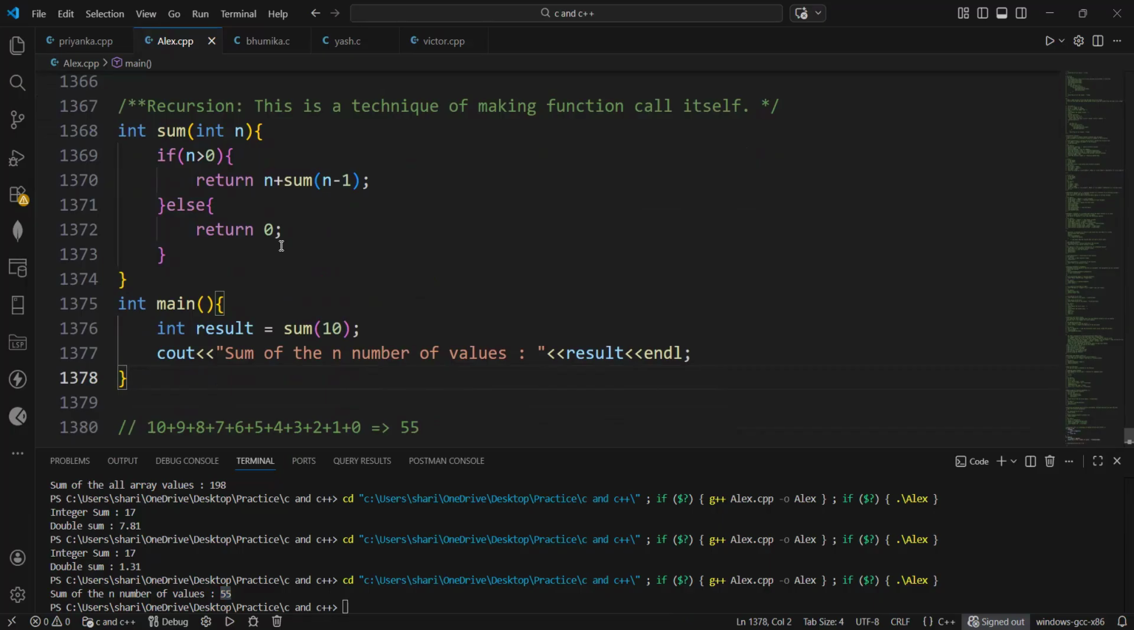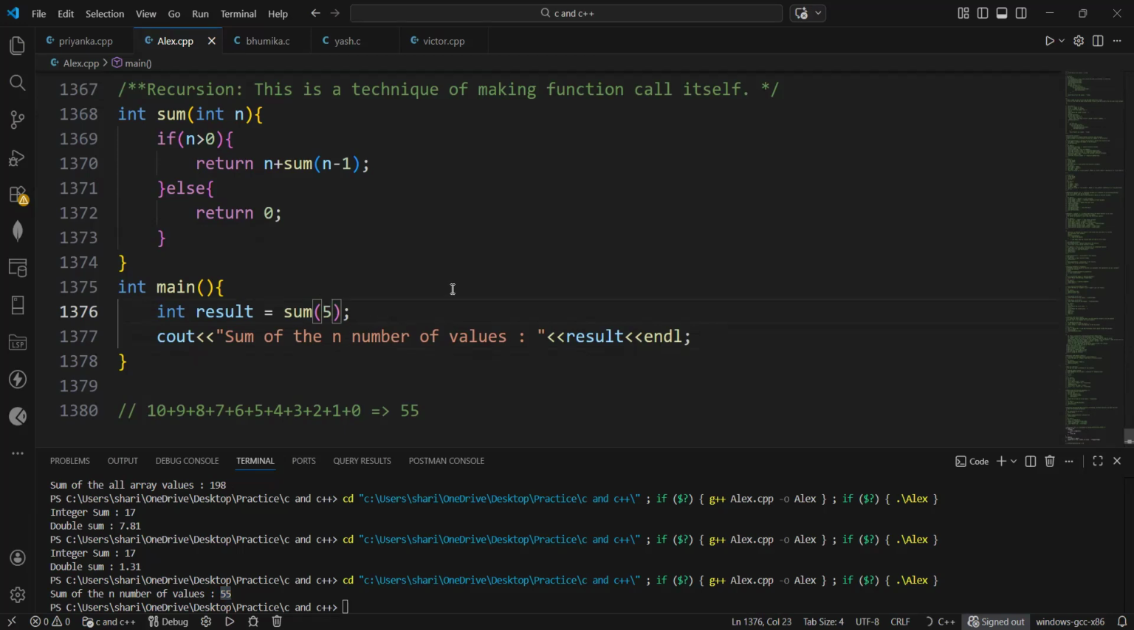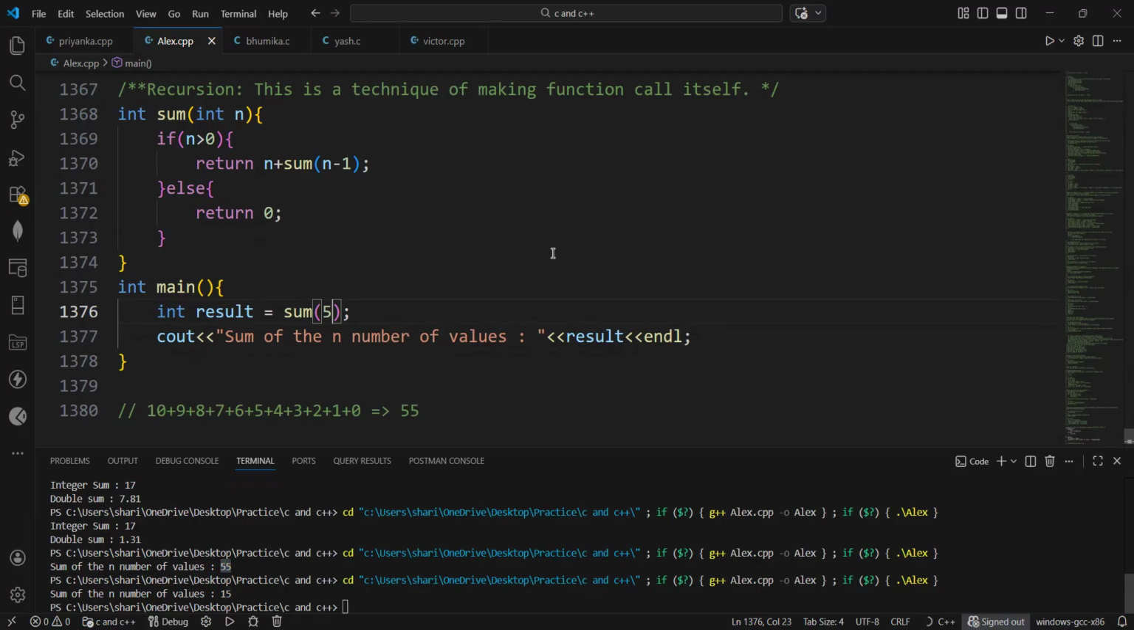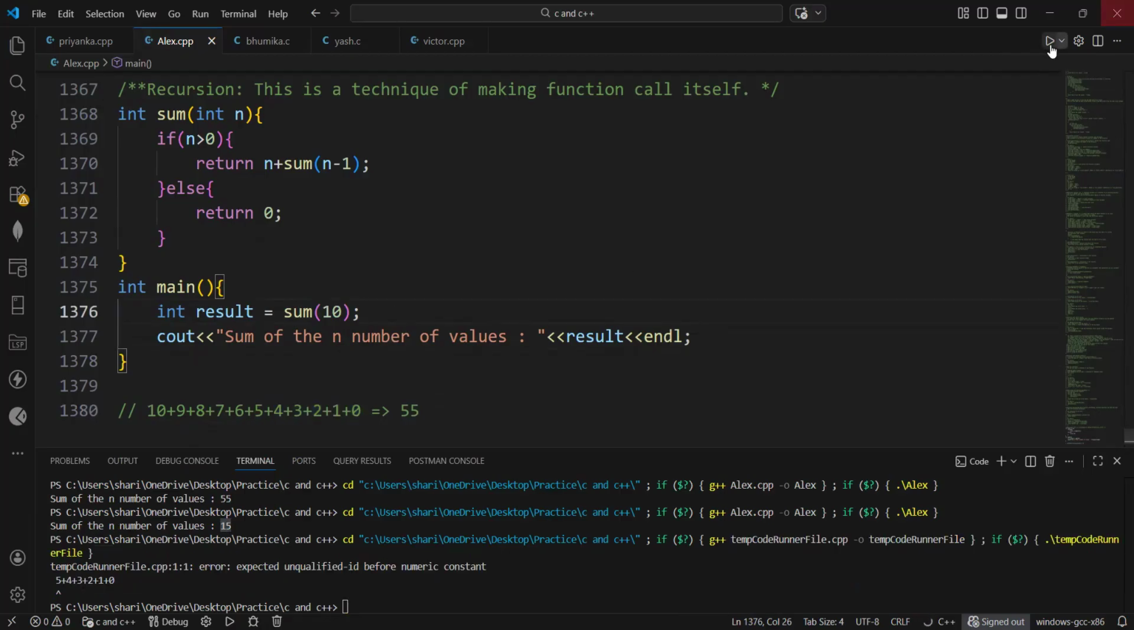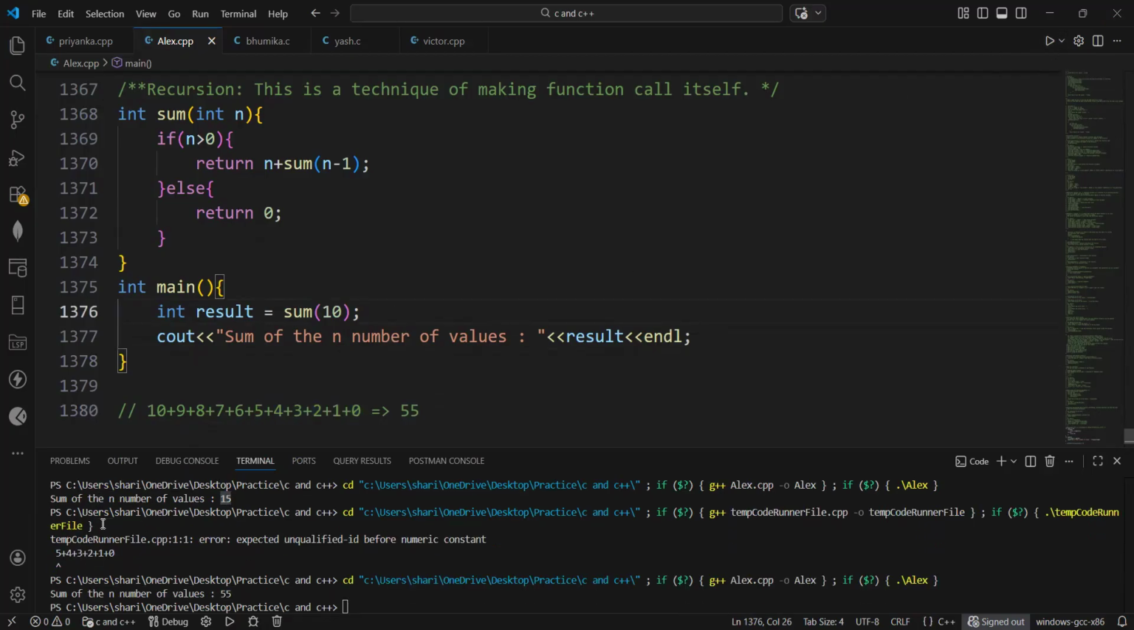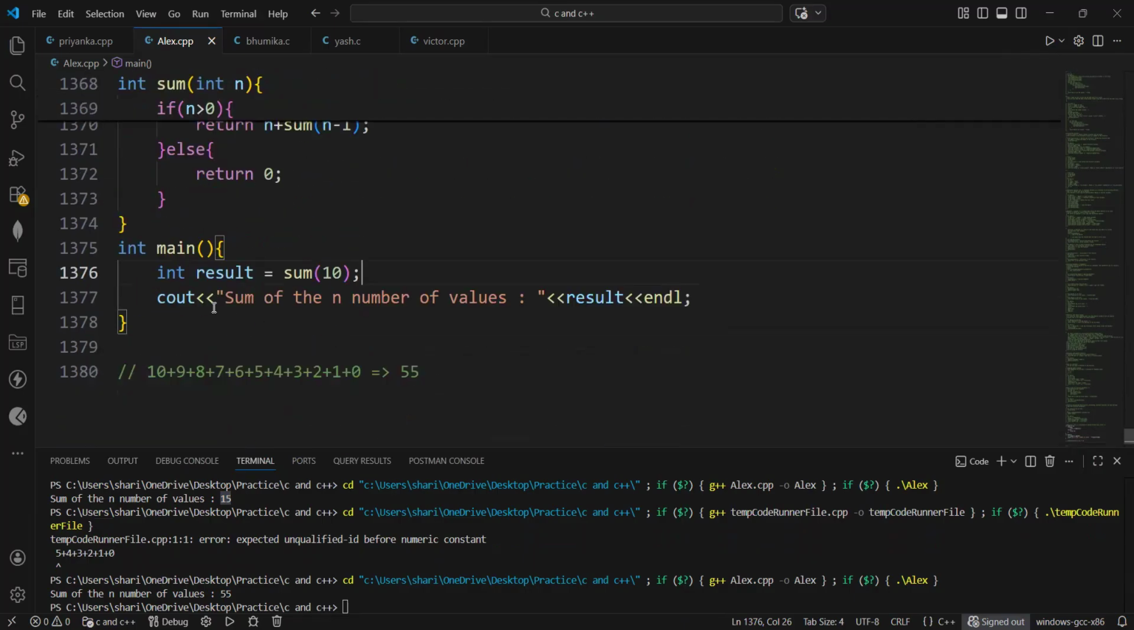Got it? Okay. If I assign 5 here and run it, then we get 15, because we add these 5 values, and when we add these 5 values, we get 15. So by using this recursion process, we can do this type of thing. Got it? Okay.